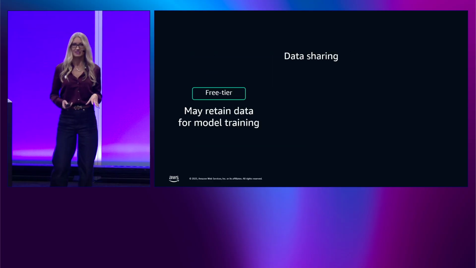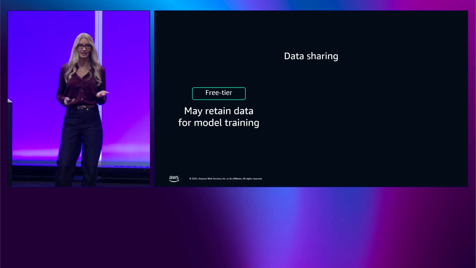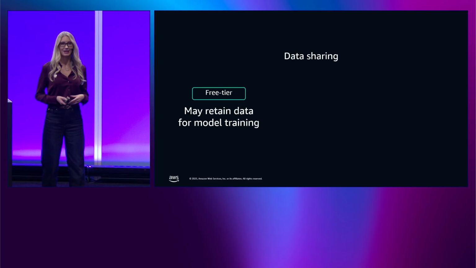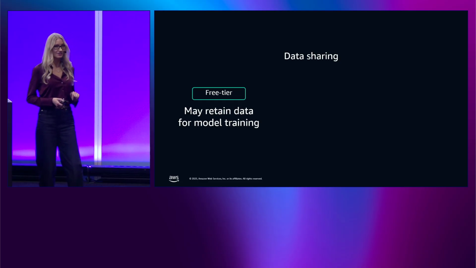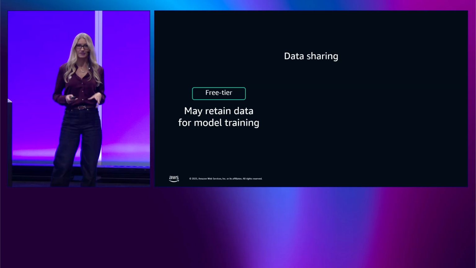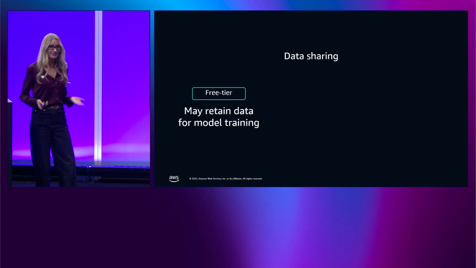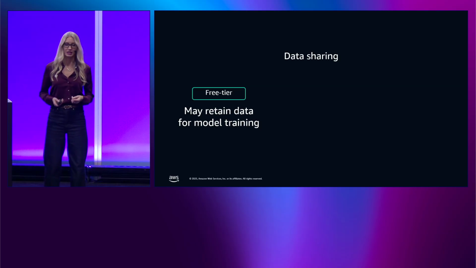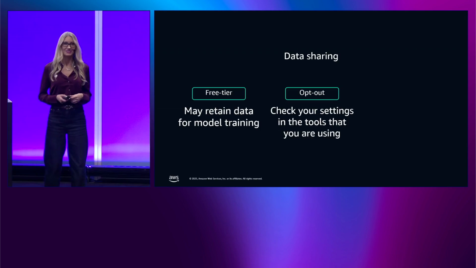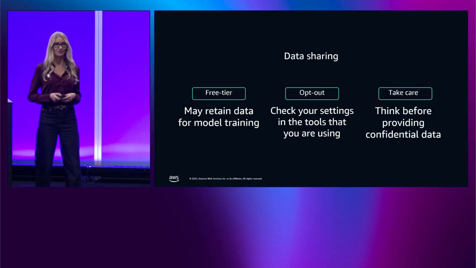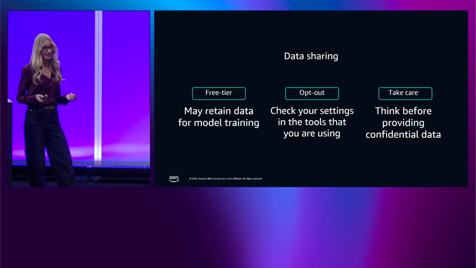Of course, when it comes to data sharing, when we're using the free tier on any kind of service, we should be careful, because often the free tier can be using our data to retrain the model. That was certainly true in the case of Q Developer. It was by default using the data that you put in there. But you can opt out. So be sure to check your settings in all of the tools that you're using whenever using the free tier of anything. And take care before you're providing any confidential data anyway.